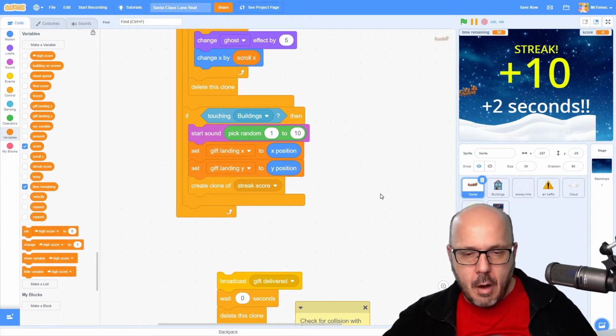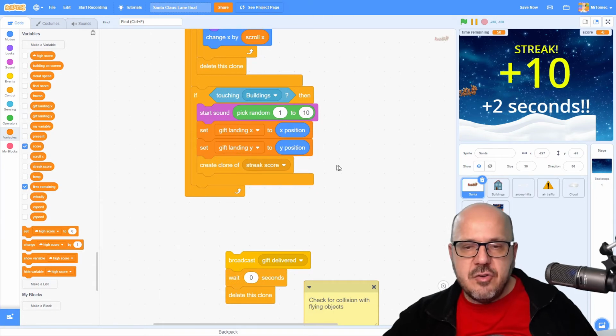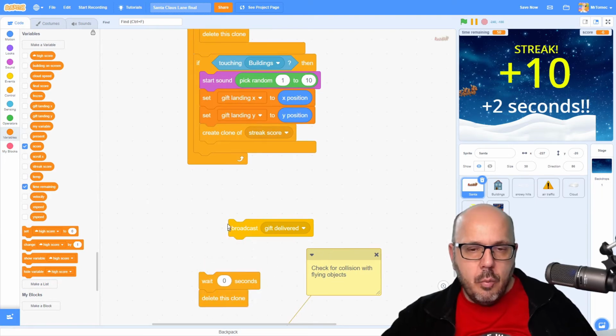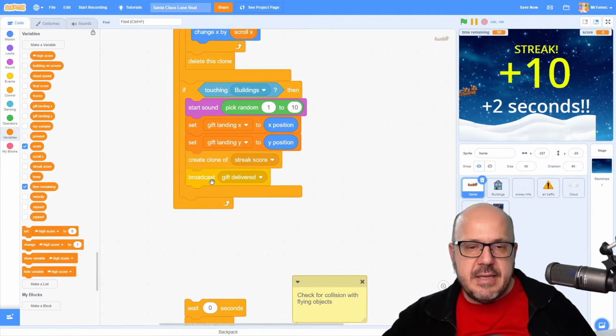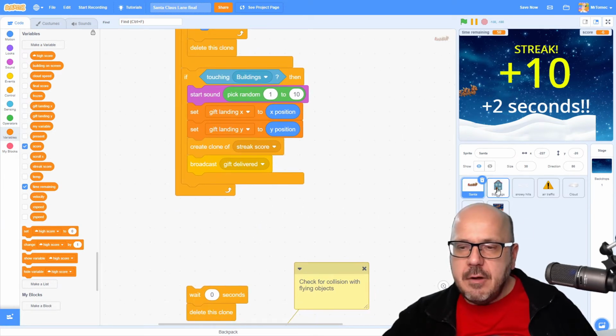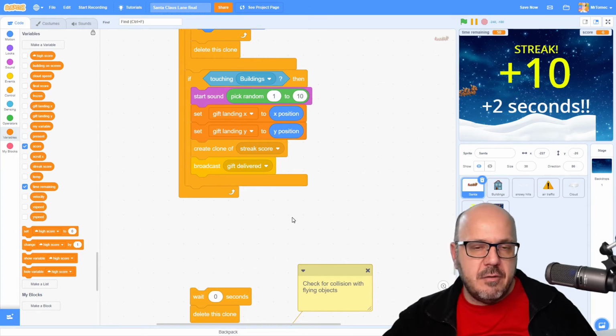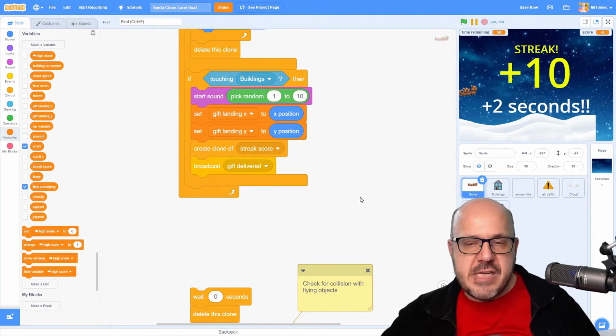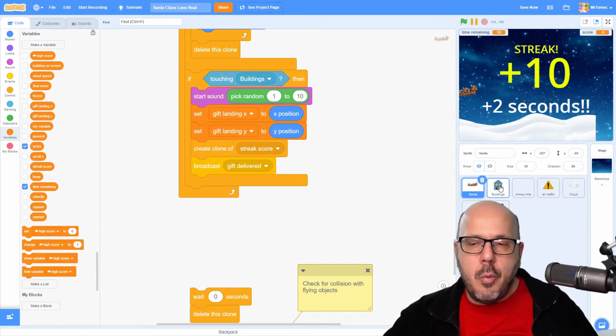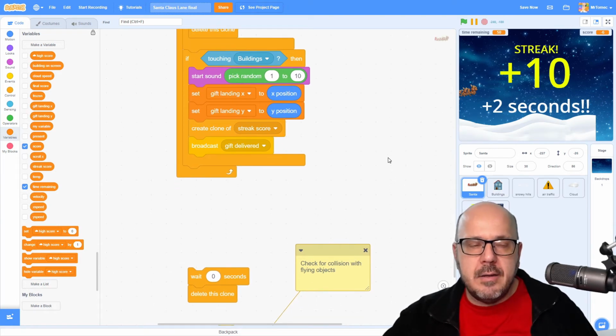All right, so we're creating that streak score, and that's going to just float up into the air and disappear. We'll deal with that a little bit later. We're going to broadcast a message here called gift delivered, and that is going to have an effect on the buildings. It's going to make the building start to glow a little bit, and it will also change a variable inside the building so that the building knows that it has successfully had a present dropped on it. Because if this building manages to get to the end of the screen with no present being dropped on it, we're going to have some unhappy children. So that's what we're going to have to deal with here.